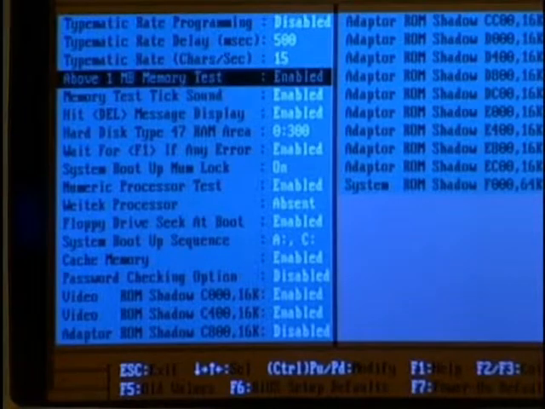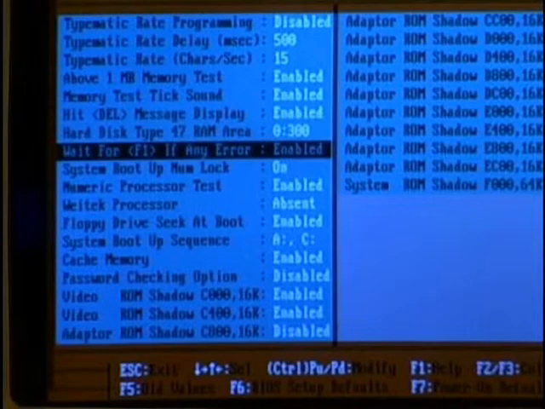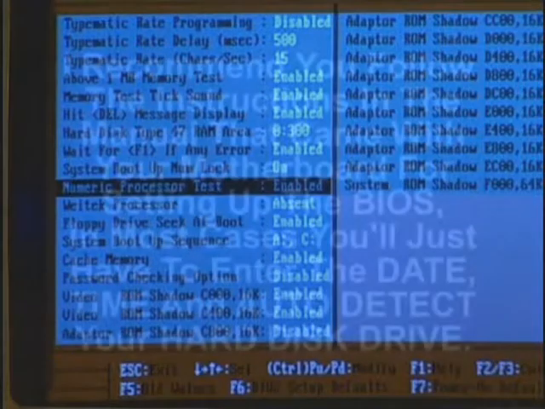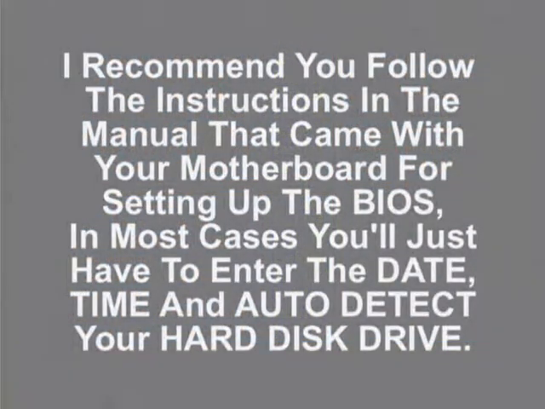Using the up, down, and arrow keys, you can select any option you want. There are instructions at the bottom of the screen for saving the information you enter. I recommend you follow the instructions in the manual that came with your motherboard for setting up the BIOS. In most cases, you'll just have to enter the date, time, and auto-detect your hard disk drive.